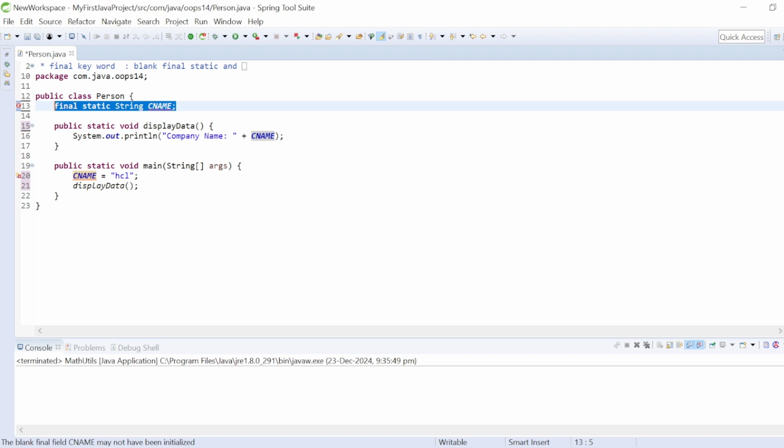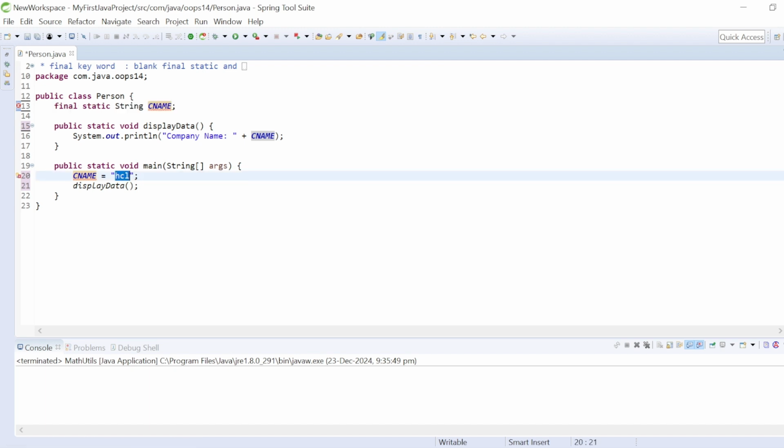Now, which means that whenever I want to initialize something, that value will be initialized later on and then that will become final. That will not change anymore. Okay, so that's what I'm trying to do here. I have a static cname and I will try to change it from my main method directly by assigning a value. But if you see, I'm getting an error. It is saying you have to remove the final keyword here.